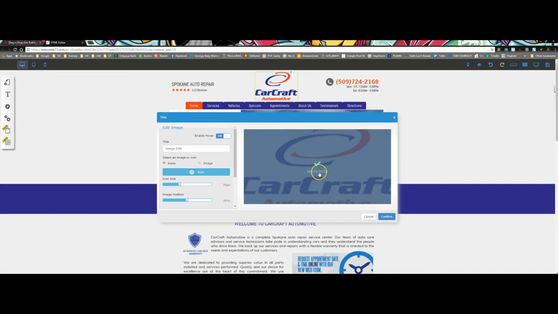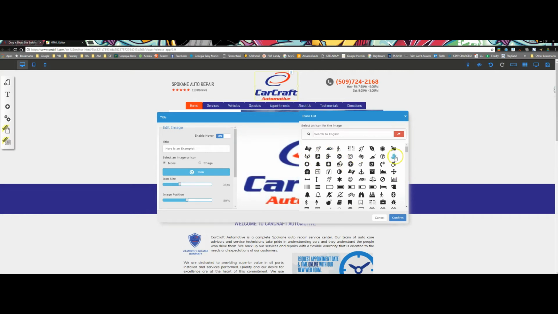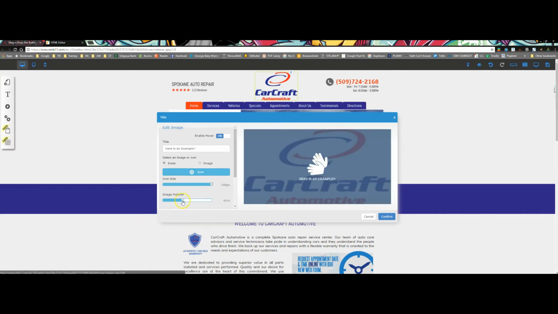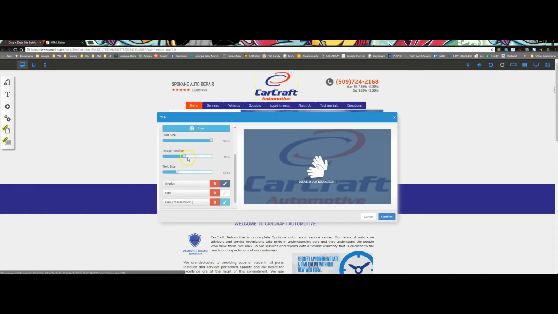So it looks like a link, which you can make it a link, and I'll show you that as well. So just as an example, let's do an icon, but let's switch to a different icon. Let's do this one. Let's make it big. Move it up. So you've got the size of the icon, and then you have the image position. It's basically where this stuff is. So if you want it in the center, text size, how big you want the text.